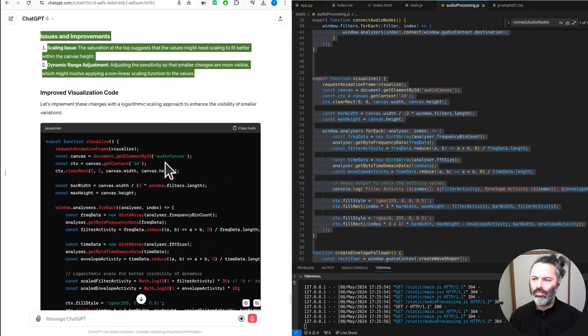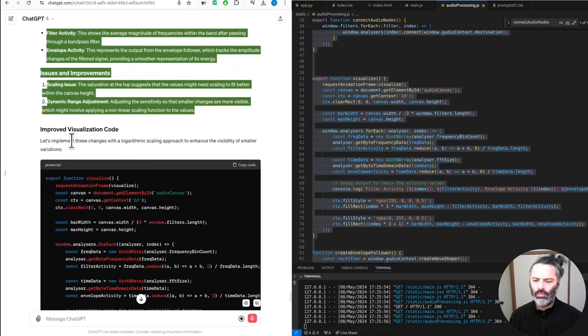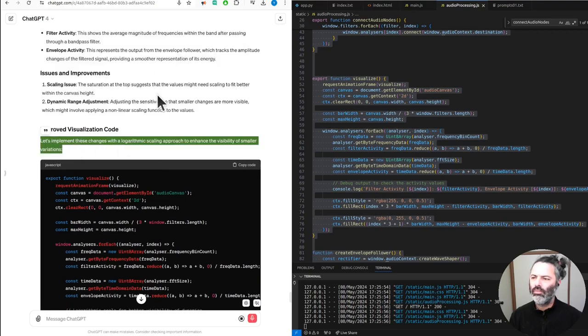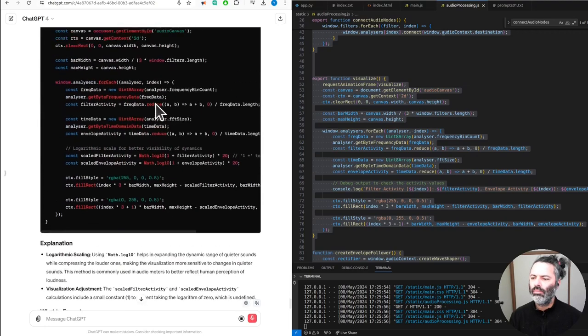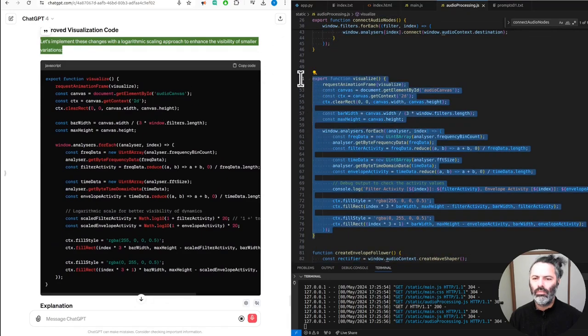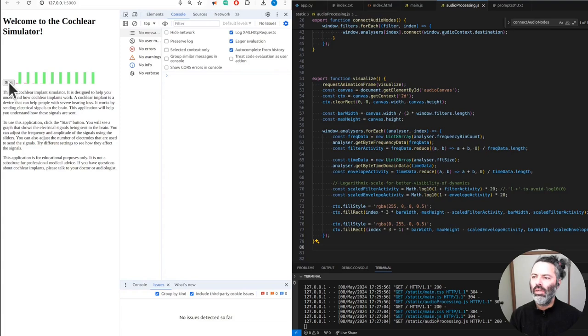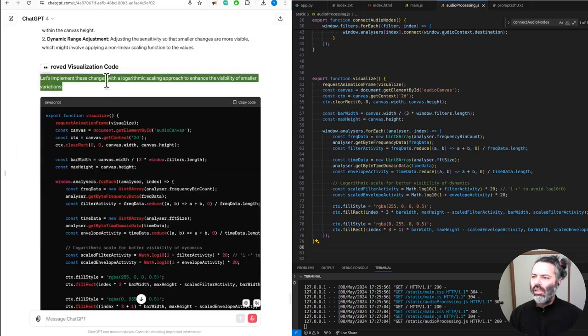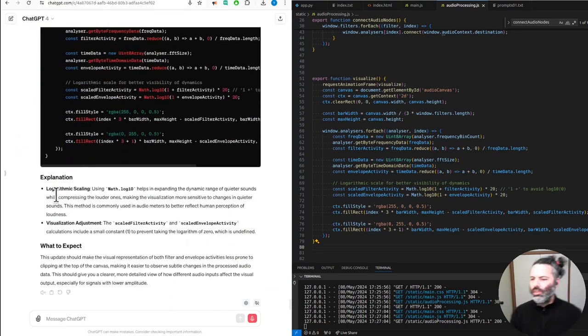Issues and improvements. Scaling issue: the saturation at the top suggests that the values might need scaling to fit better within the canvas height. Dynamic range adjustment: adjusting the sensitivity so the smaller changes are more visible, which might involve applying a nonlinear scaling function to the values. Yeah, so we get essentially a noise in the lower frequencies. Let's implement these changes with a logarithmic scaling approach to enhance the visibility of smaller variations.